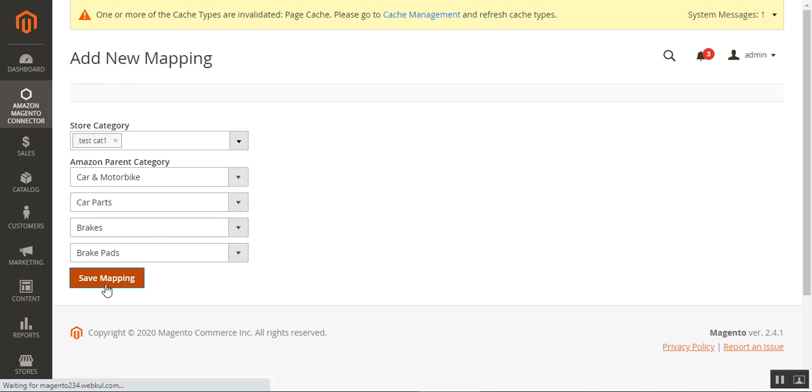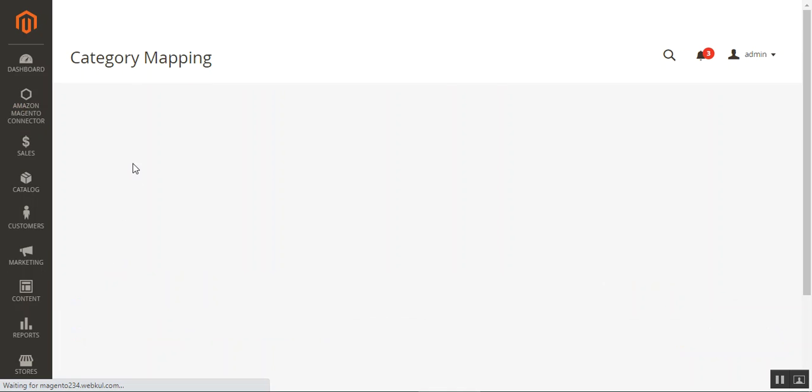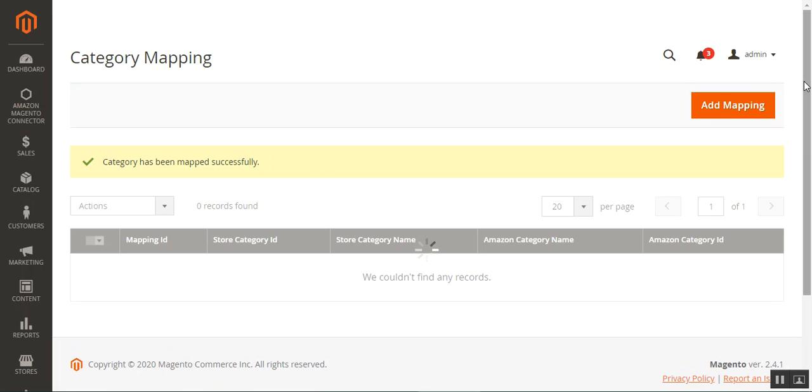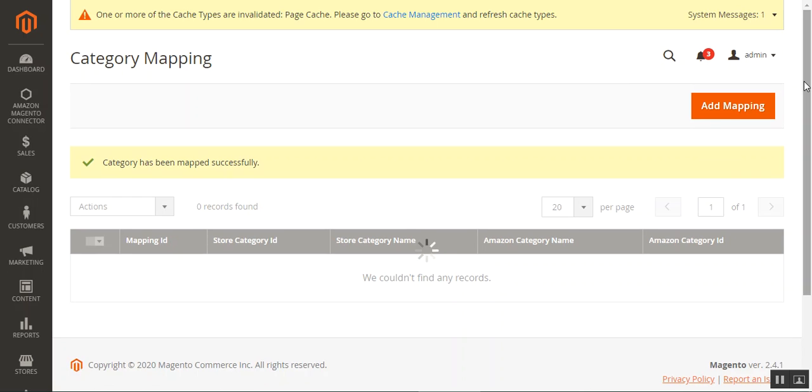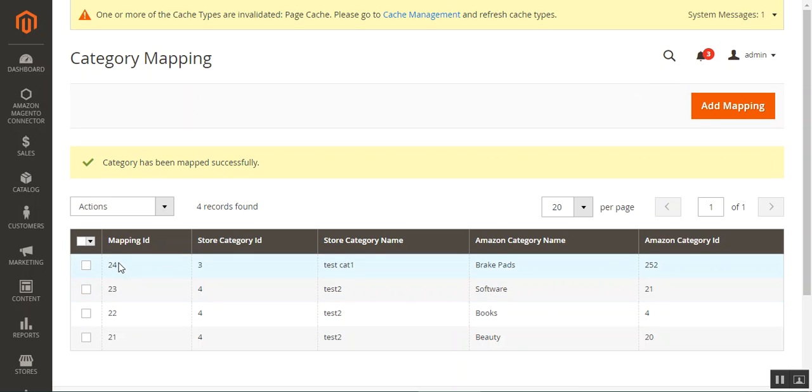And lastly, just tap here on the save mapping button to map the Amazon category with the particular category of your Magento 2 web store there. And here you can see that the mapping ID is 24, the store category name that we had chosen, the Amazon category name, we have chosen the brake pads, and the Amazon category ID for this one is 252. So that's how we can create a new category mapping.